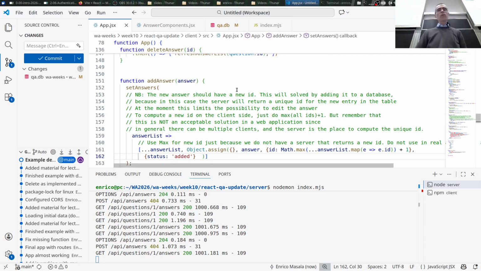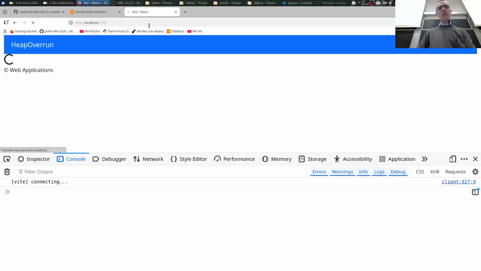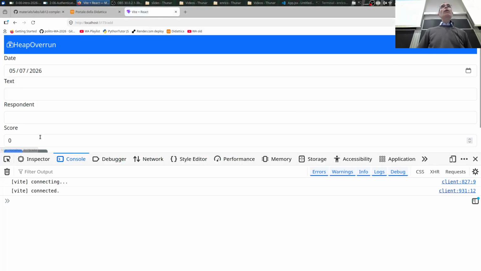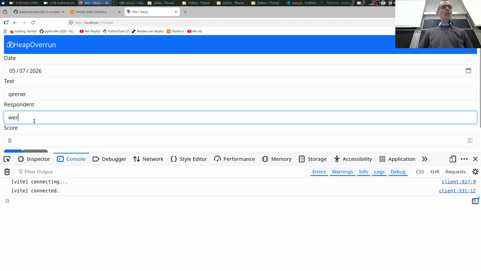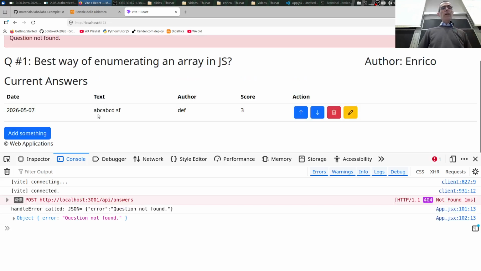Okay, so before moving on, what was wrong in the previous example when I wanted to show you something like this? Well, now I fixed the code. So you add something and we trigger an error from the server side and we need to display the error. So click add, okay?